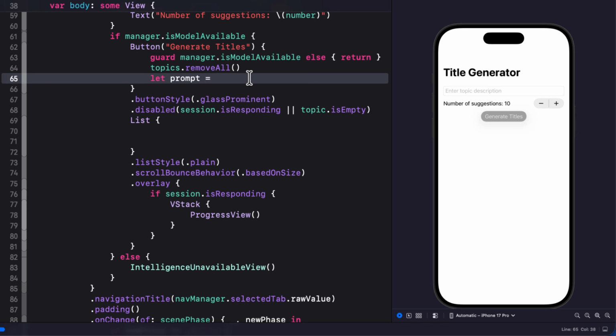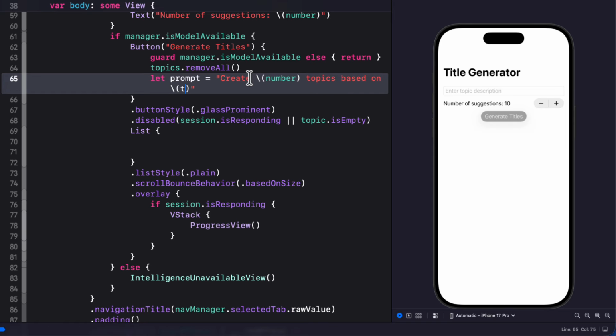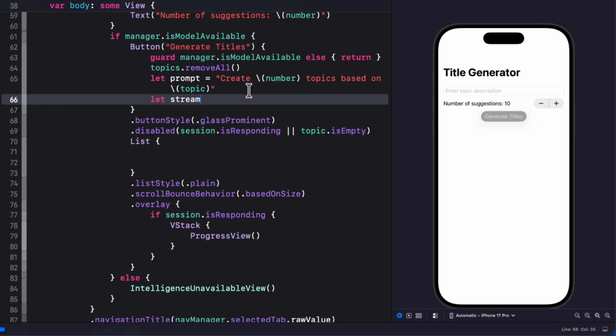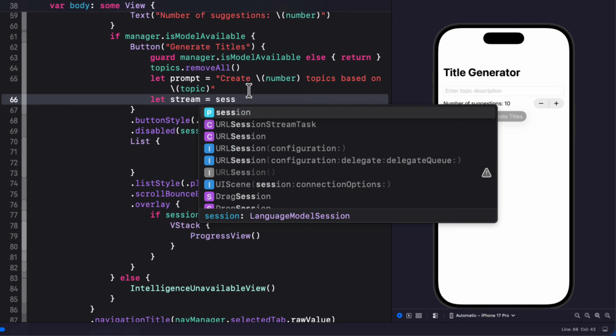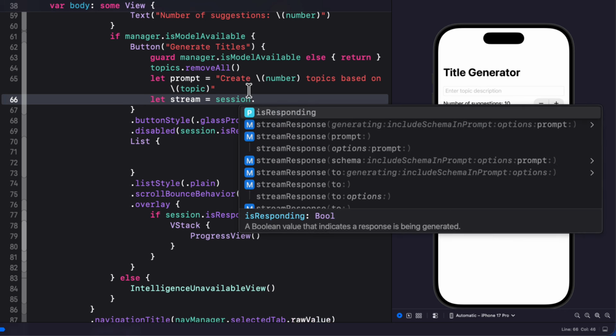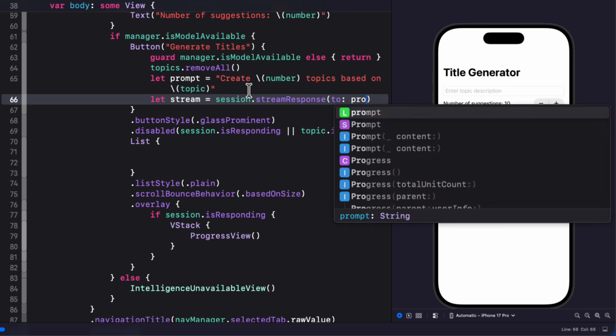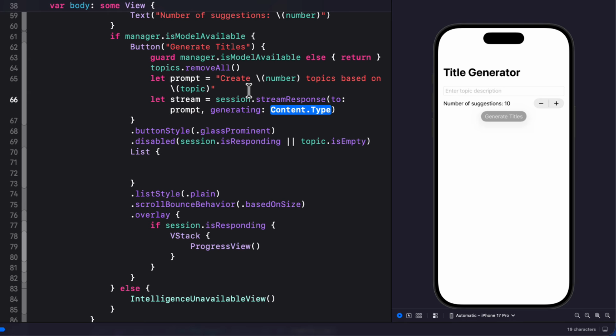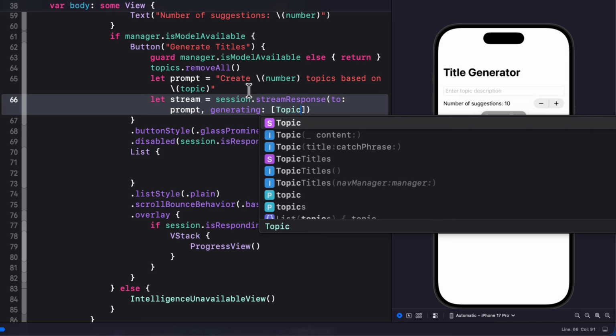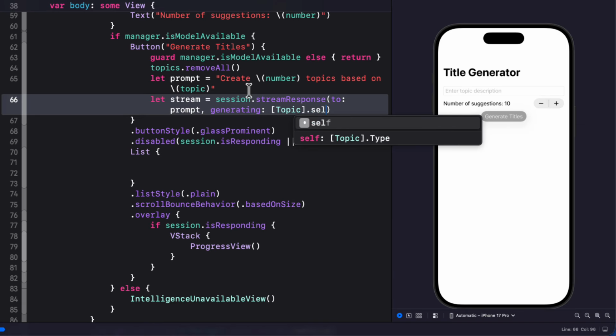My prompt this time is pretty simple. We'll create the prompt and we'll just say create, then using string interpolation, a number, topics based on, again with string interpolation, whatever I entered into that topic text field. And since we're going to stream the content, we'll need to create a stream. This is done by using the session's stream response method to the prompt, as we did in the last video, but this time we're telling it to generate an array of topic types, so .self.